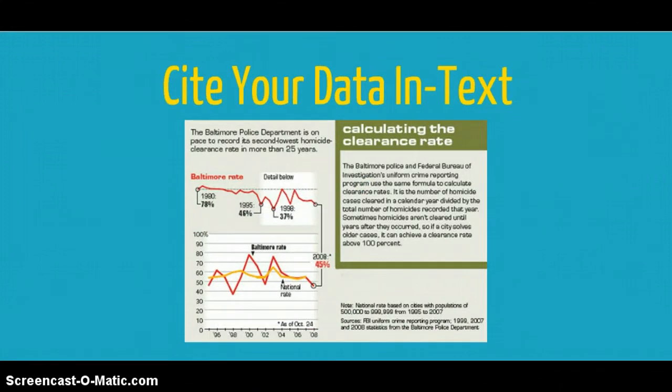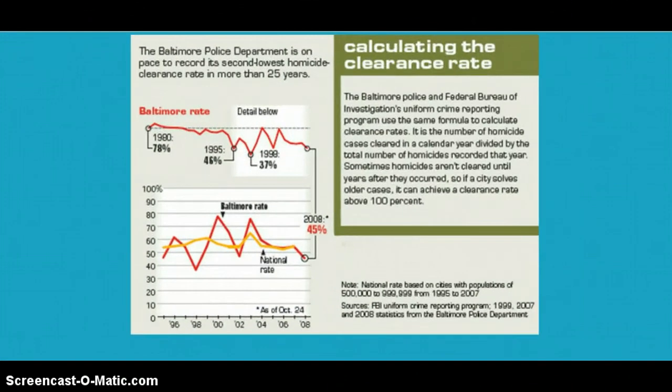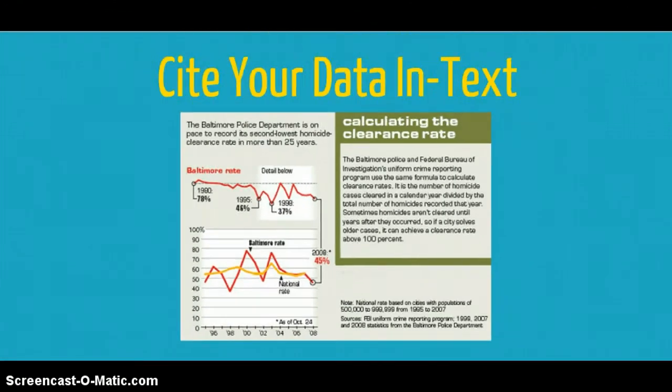There are multiple ways to cite your informative data in text. In newspapers and popular magazines, writers often include data in graphics without specifically referring to them in the text. However, in academic writing, graphics are always labeled, numbered, and referred to in the text.